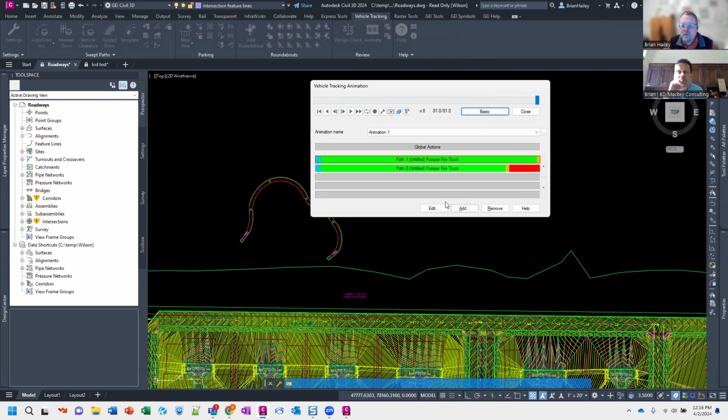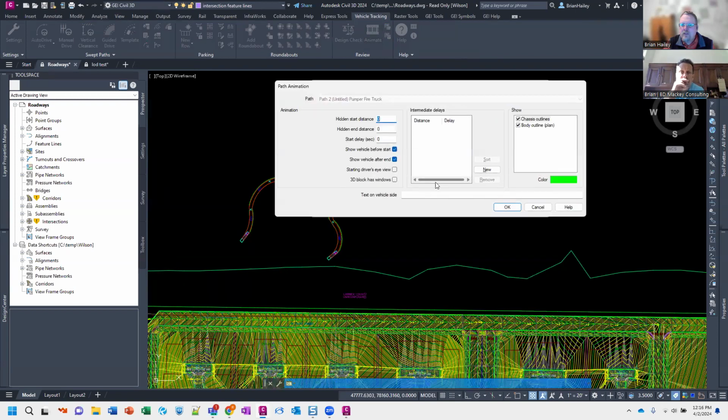Like I said, it's been a really long time since I've done this. So if I double click on one of these, you can change the intermediate delays. So you can create a new delay at distance, I don't know, 200 and delay it for, I don't know, 5 seconds. I'm not exactly sure what this does. We'll try that.